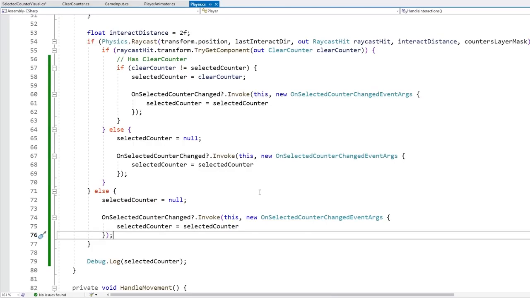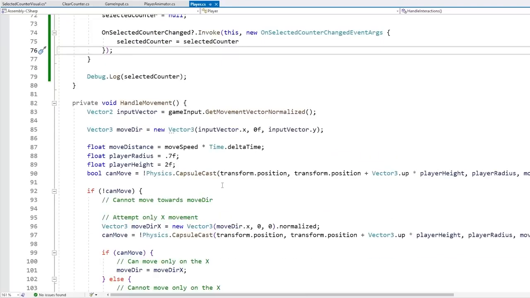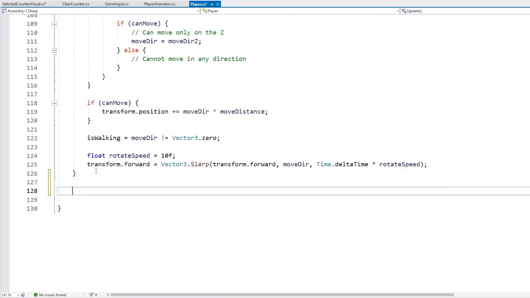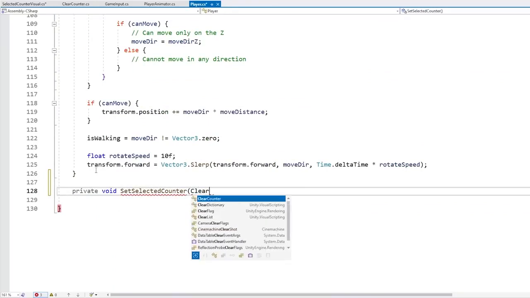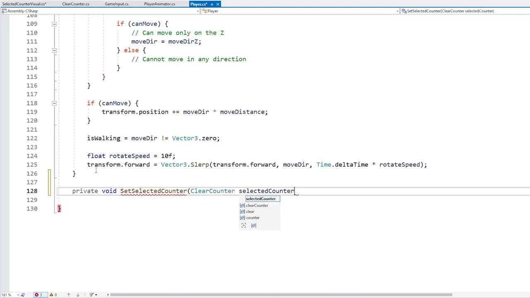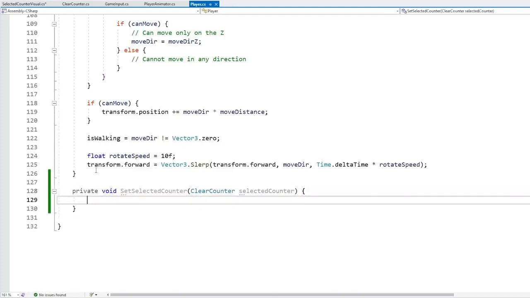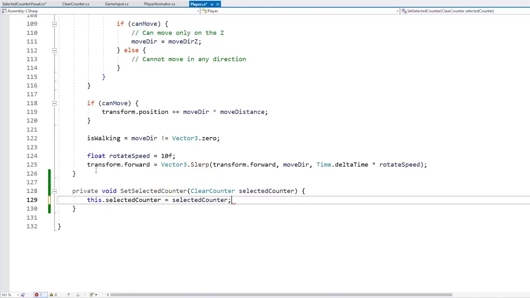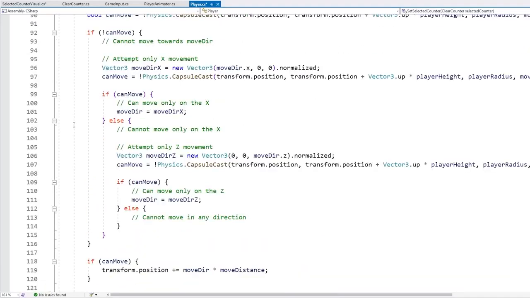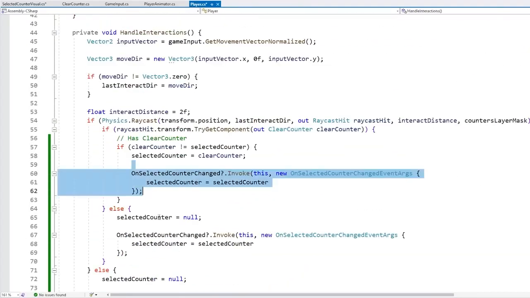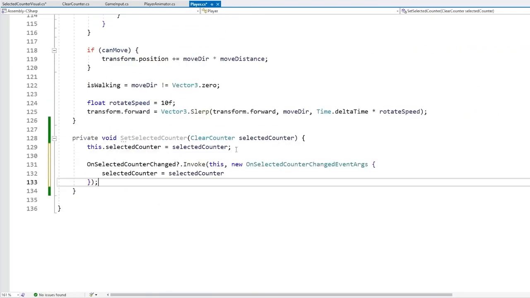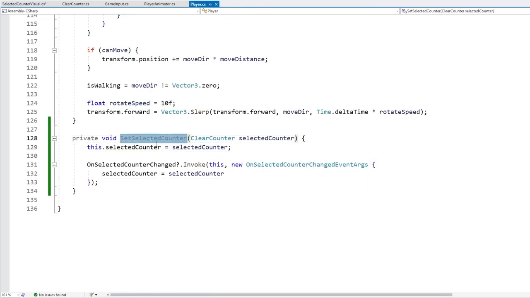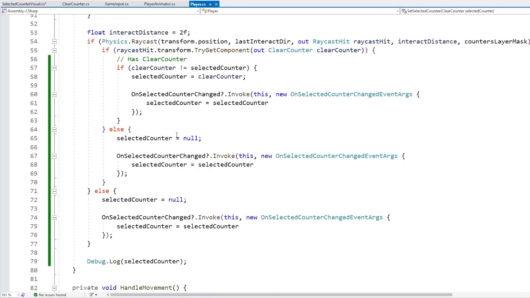Usually that means it's time to refactor, so let's do that pretty quickly. Let's go down and make a brand new function. So let's make a private void. Let's call it SetSelectedCounter. And we're going to receive a ClearCounter for the selected counter. Then over here we just set this.selectedCounter, so we're modifying the member variable with the one that we receive on the parameter. And then let's also fire off the event. So let's copy paste the event, just like this, the exact same thing.